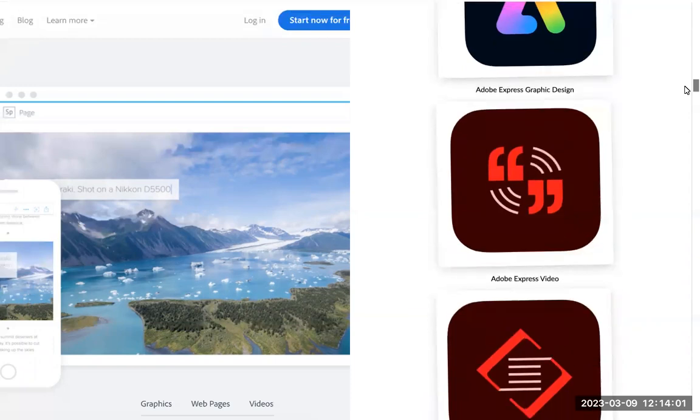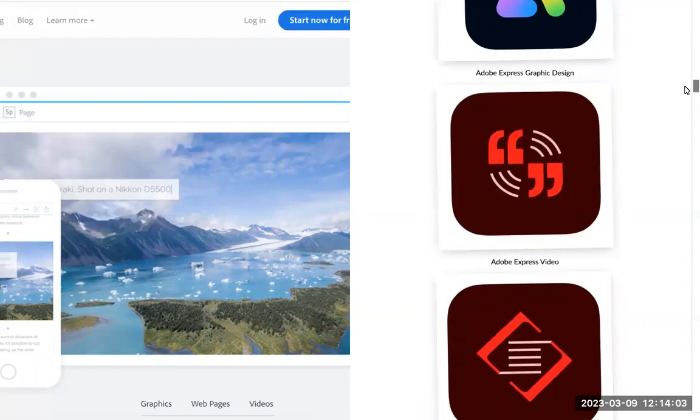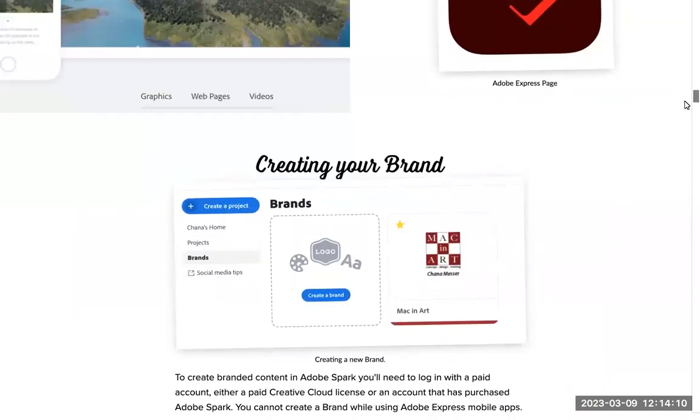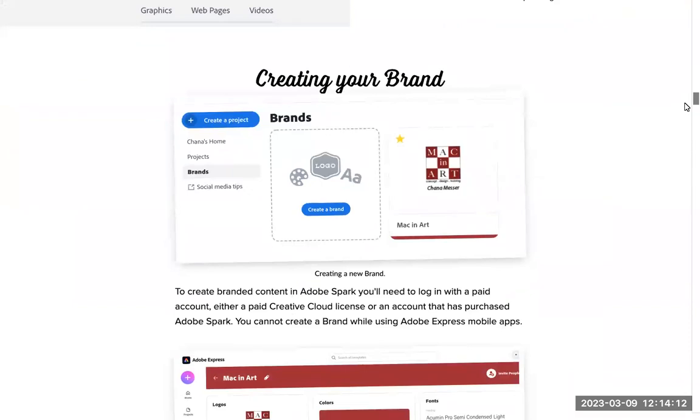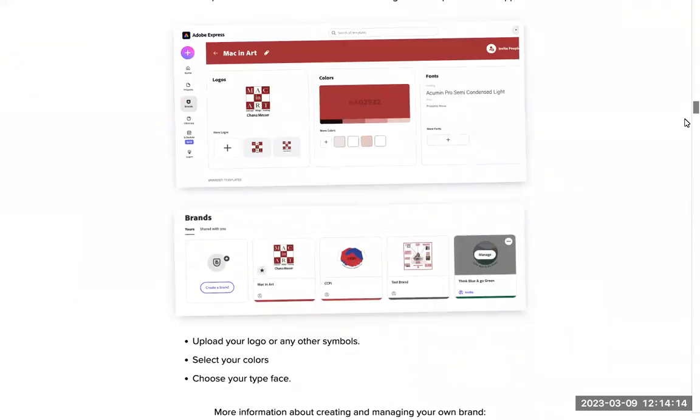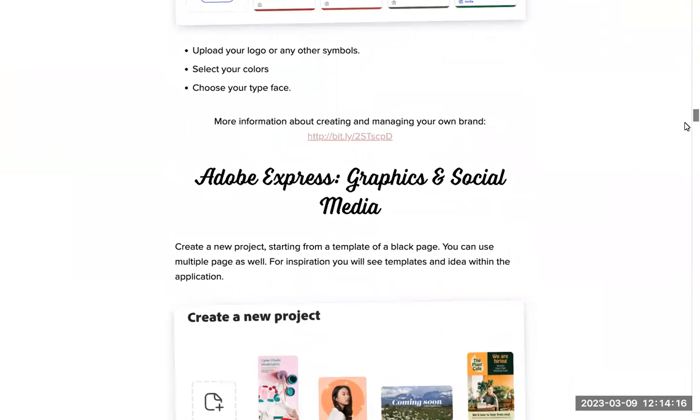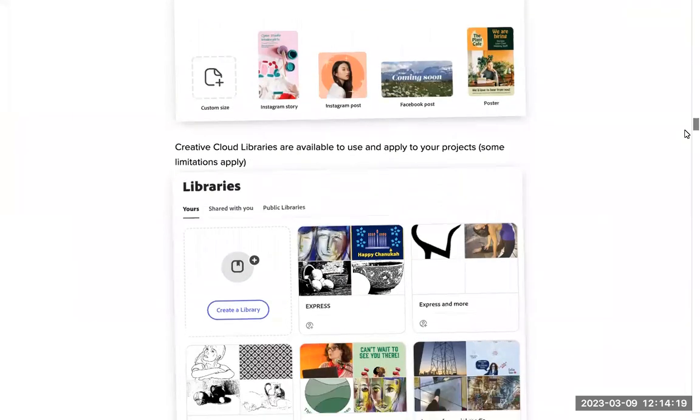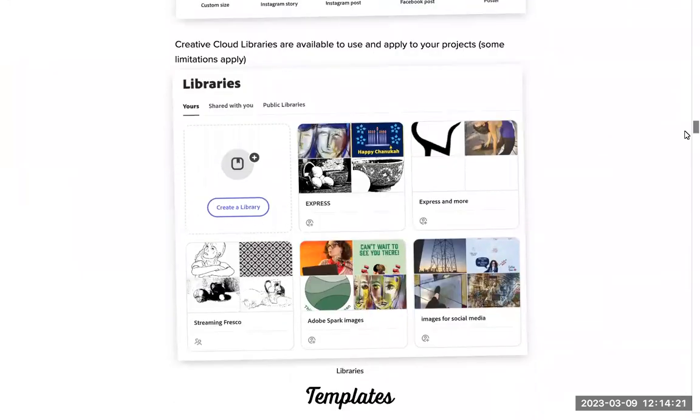So these guys are the icon that you have on the phone. Do you see that? So it is going to be a standalone. And what can you do over here? You can create your brand, and I'm going to go through this with you guys. You can also go in and use graphics for social media, create different projects, have Adobe Creative Cloud Libraries.